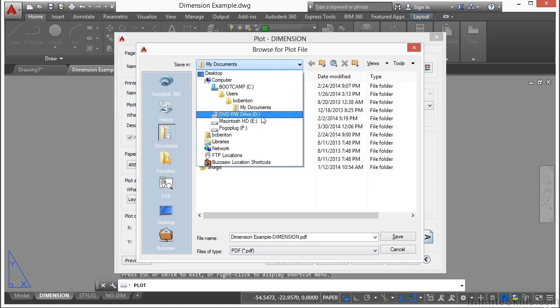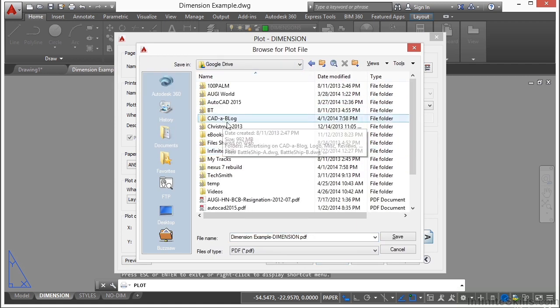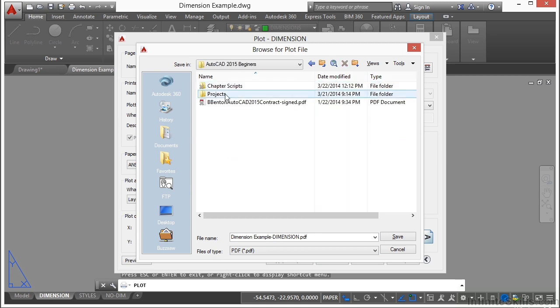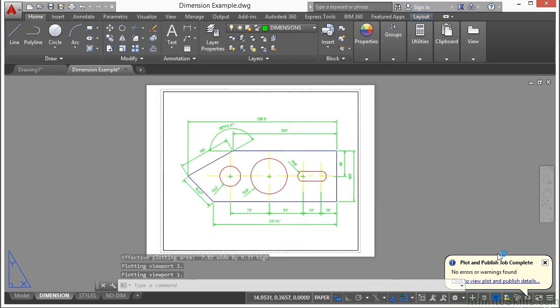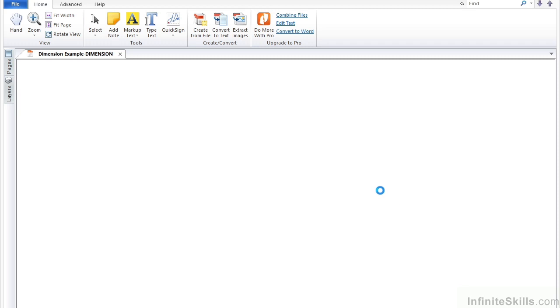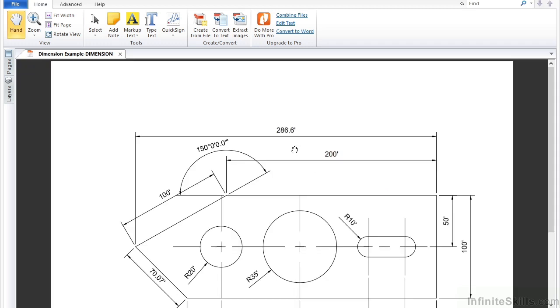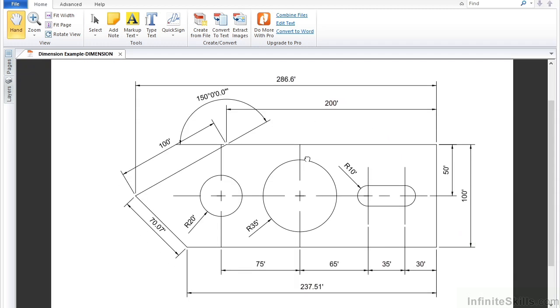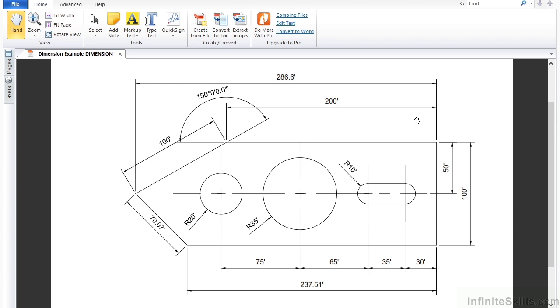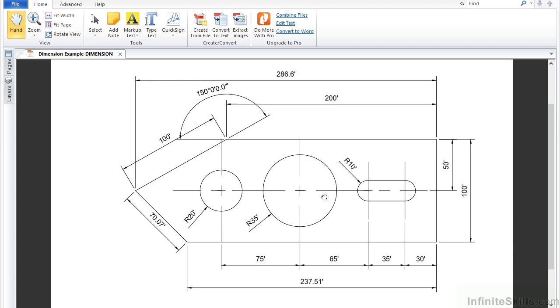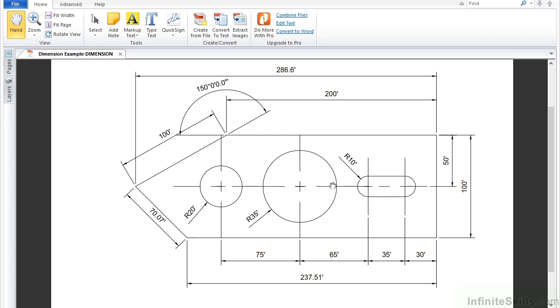Find the location for my file, where you want to save it at. I'm going to call it dimension example, dimension.pdf, that's fine. And I'm going to click Save. And once you finish printing, you get this little bubble up that says Plot and Publish Job Finished. And then it opens it up, because I had that setting turned on, to my PDF viewer, whatever program you use. Now this is great because I can send this to anybody.